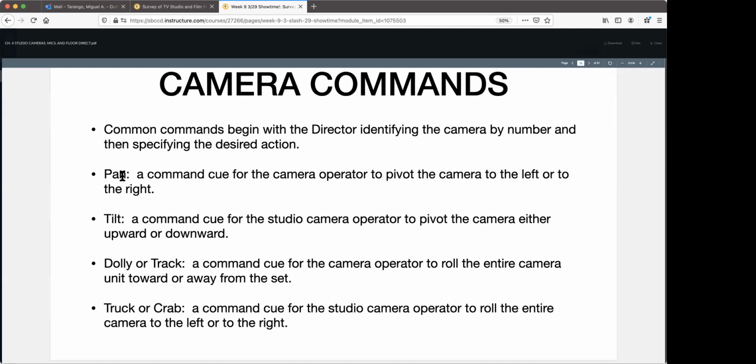The words actually are directions for certain specific movements, not just for general movements that we can just use in regular conversation. A pan, for example, is a command cue for the camera operator to pivot the camera left or right. So panning is for left and right. We don't pan up or pan down. We only pan left and right. If we go up and down, that becomes a tilt. That's a command to pivot the camera up or downward.